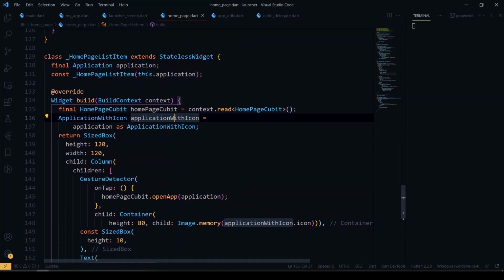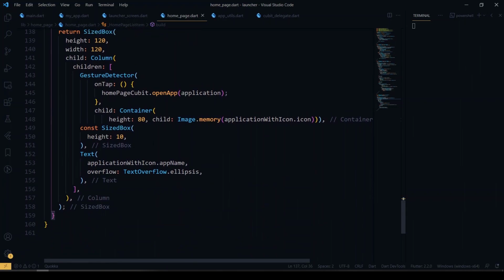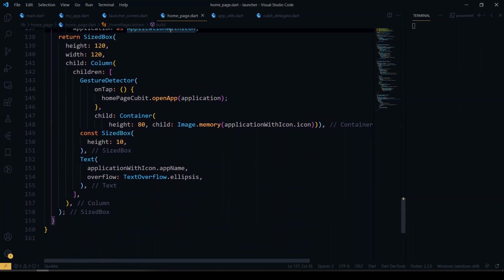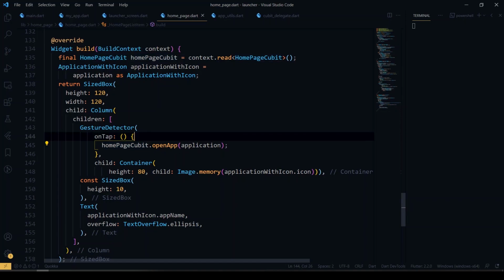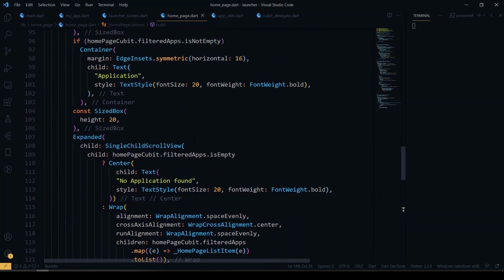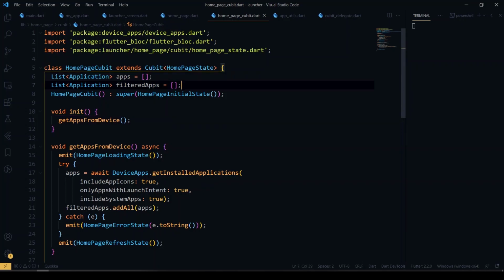So I'll be changing the application with the icon method, and I'll be just showing the username, app name, as well as the app icon here, just the app icon and the app name. So when the user clicks the particular app, I'll be calling one function which is inside our homepage cubit, and now we'll see the homepage cubit.